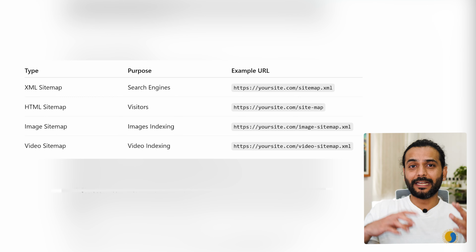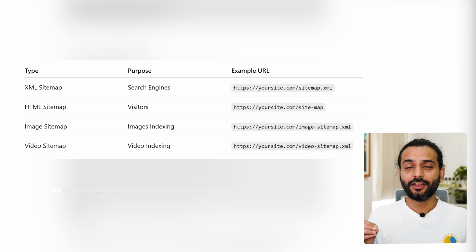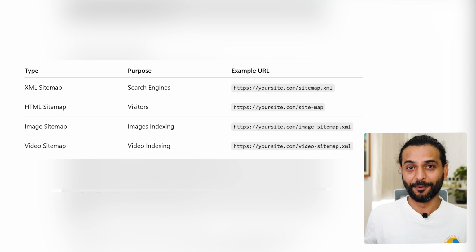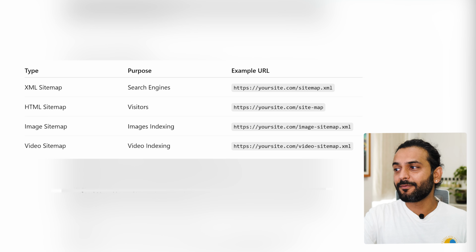For example, if you have a very deep, very large website, you might consider adding an HTML sitemap on your website so people can navigate through your site easily, not just to the main pages, but inside all the pages of your website. And then the image sitemap, which helps Google to discover images and index them.